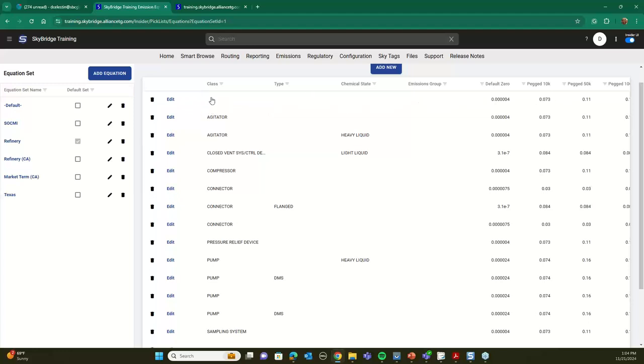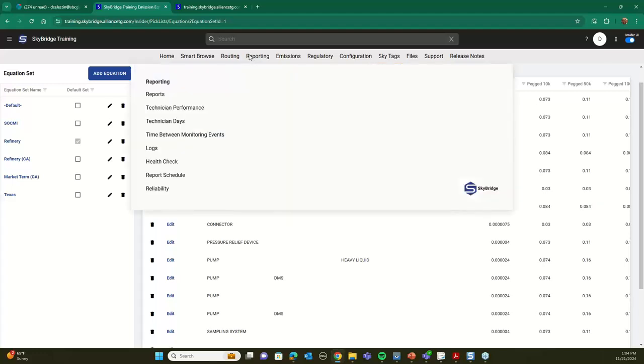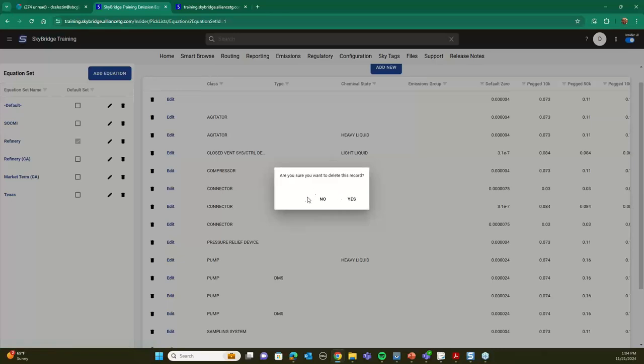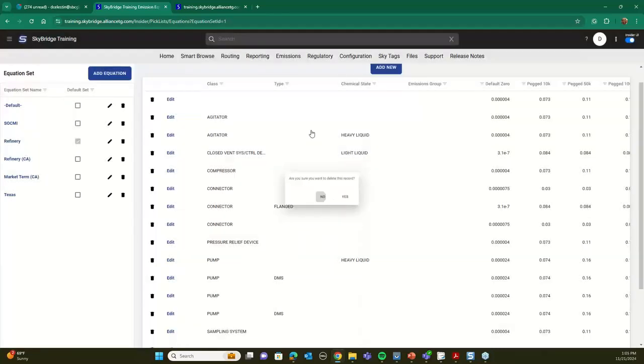So that's the one that it's going to get if it doesn't have anything associated with it under the equation. So that's one report that you can run. That's the one report that we recommend that you run here.